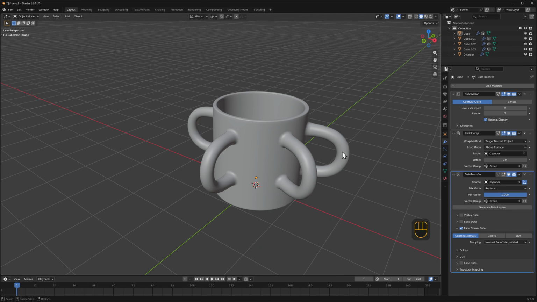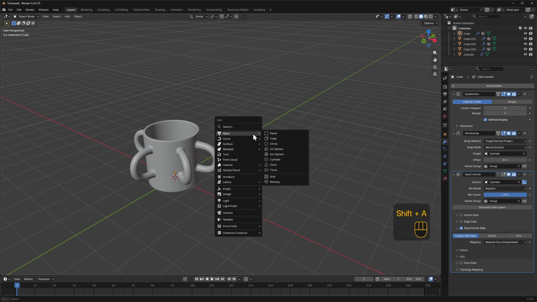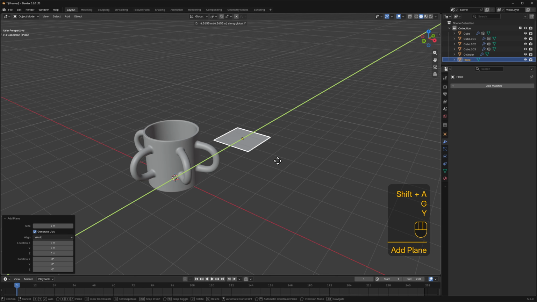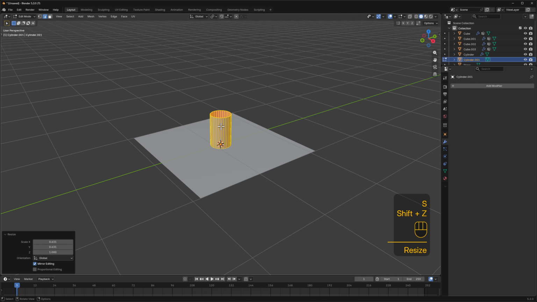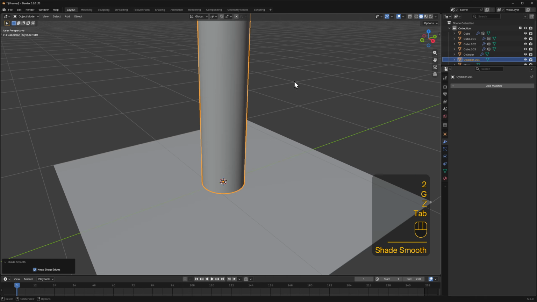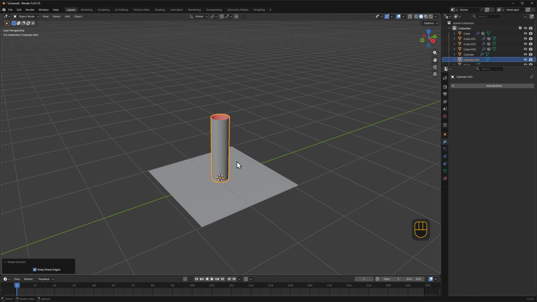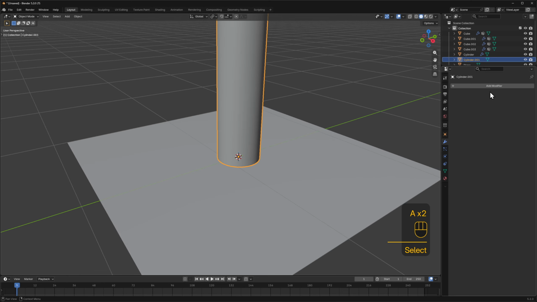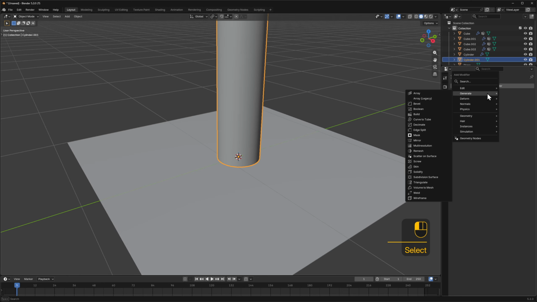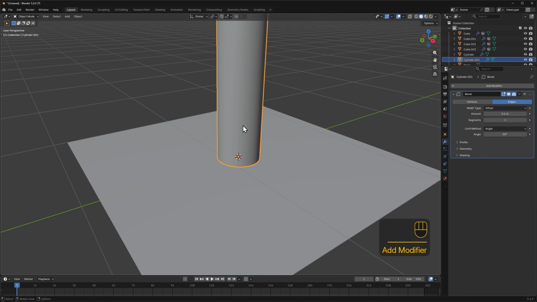If you have a smooth surface, you don't need Shrinkwrap. Let me make a pole, something sticking out of the ground. I want to merge this with the ground. I can add a bevel modifier to this pole. Add a minimum of 2 segments.